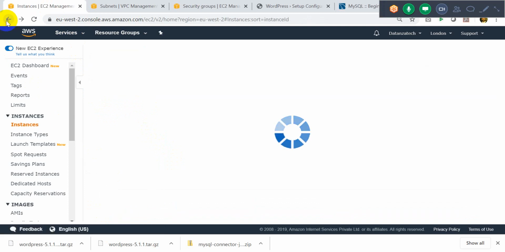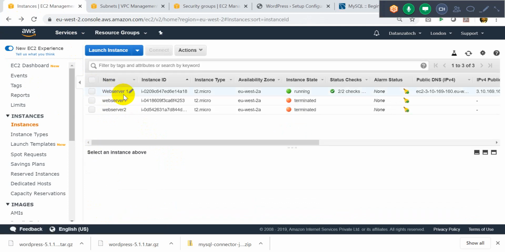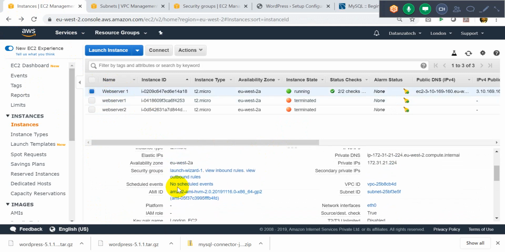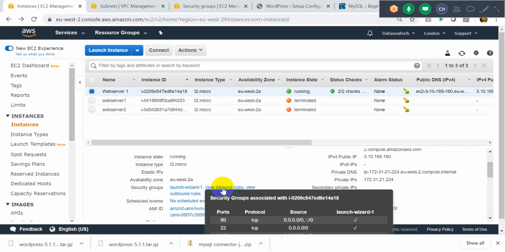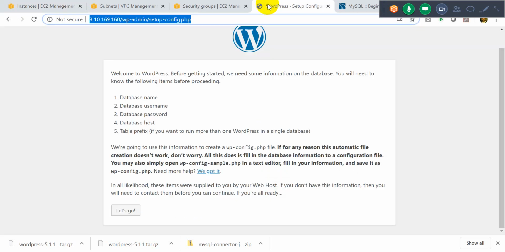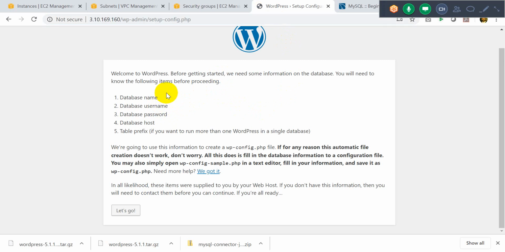Okay, so let us go back to the EC2 instances. Now this is my EC2 instance, and this is my security group. Now you can see view inbound rules. You can see port 80 is there, and port 80 and 443. So these two are what we added. Now this is open, and it is saying yes, WordPress is open.